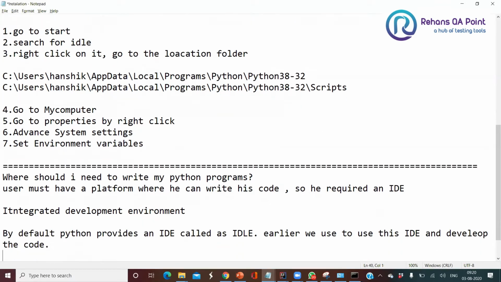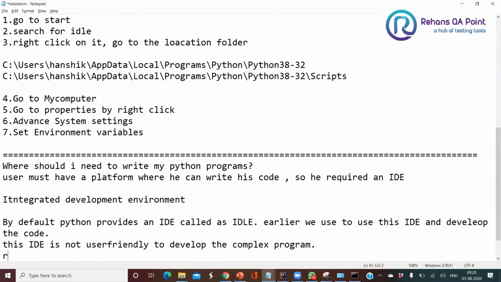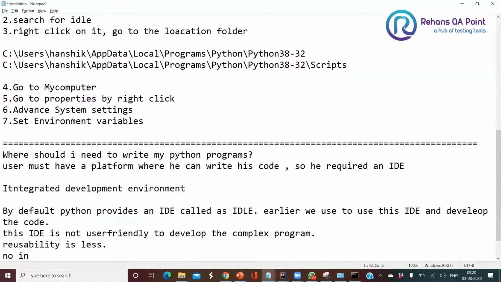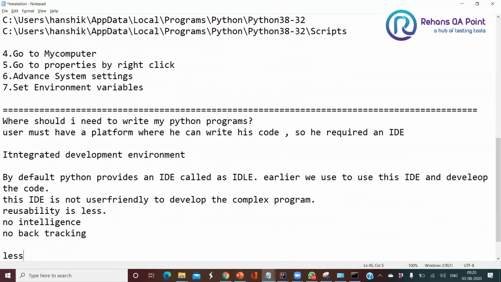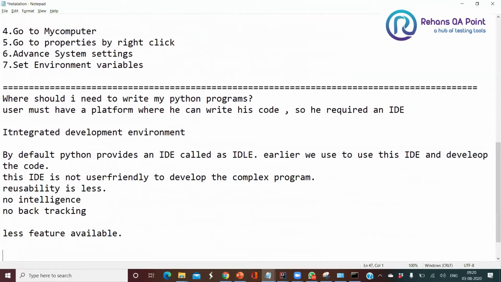So this IDE is not user friendly to develop complex programs. Reusability is less. No intelligence, no backtracking. So the features are less. Less features available.